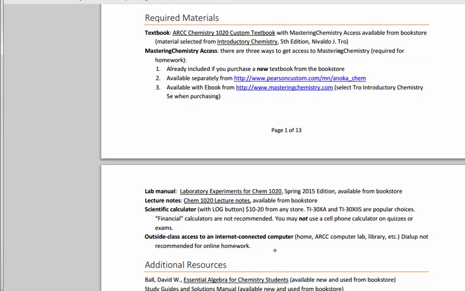So plan on spending time, several hours, I would think, at least 2 or 3 hours each week, using the internet, doing these assignments. There will be homework assignments. There will be online quizzes that we'll need to do for lab as well, which we'll talk about later. But make sure that you plan for that. That's important.